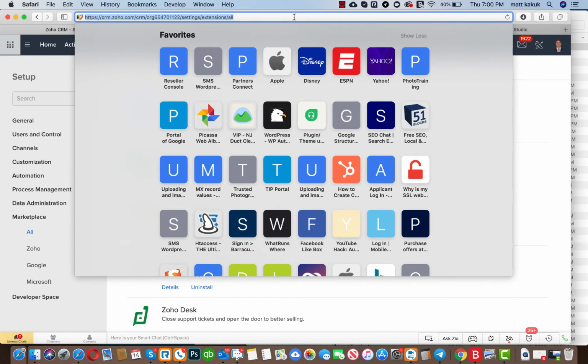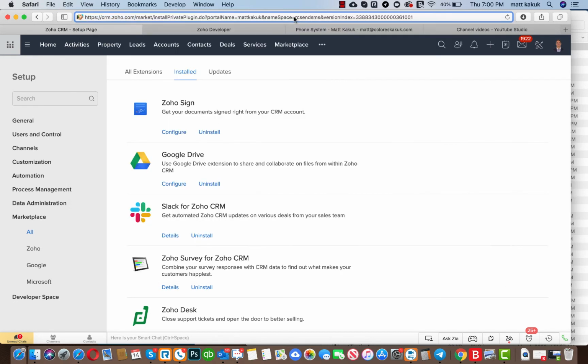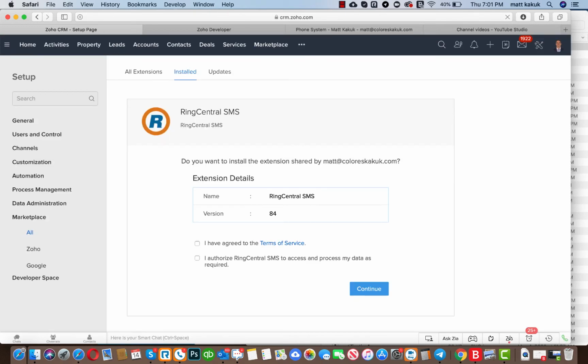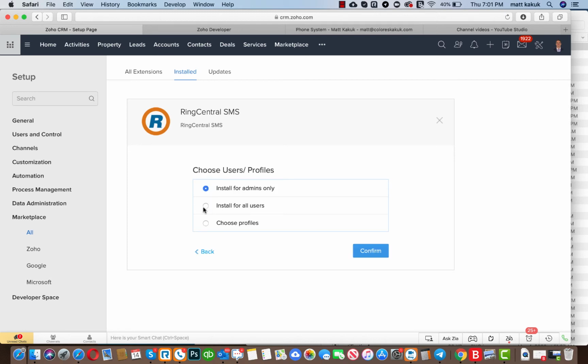When you get the Zoho extension sent to you from us, just make sure you're logged into Zoho already and click on the link. It's going to take you to a screen like so. You're going to agree to both those things. You could install it for all users or just the admins.